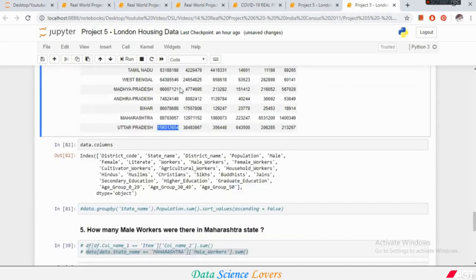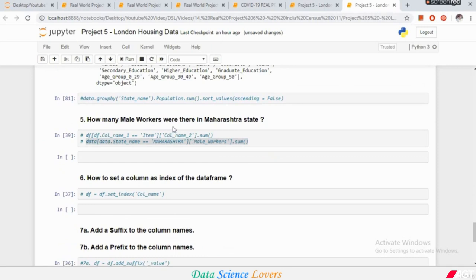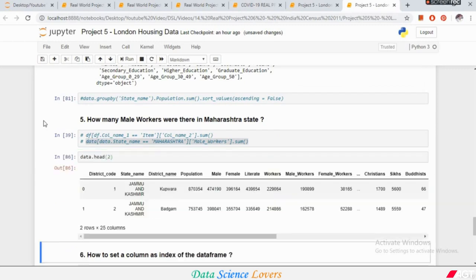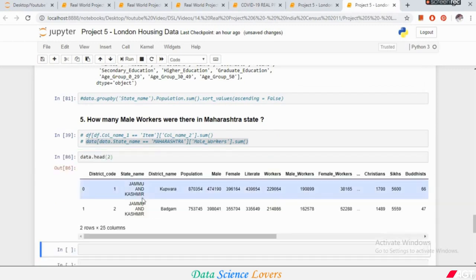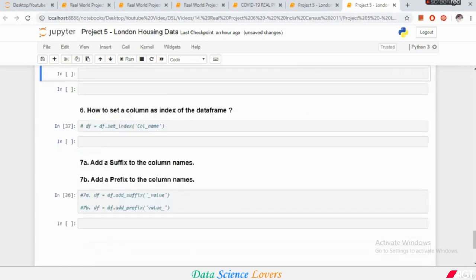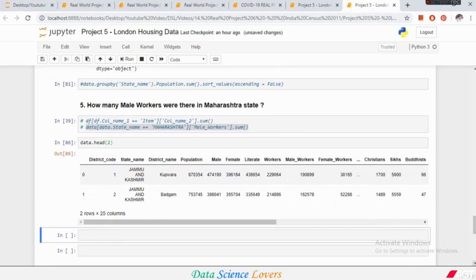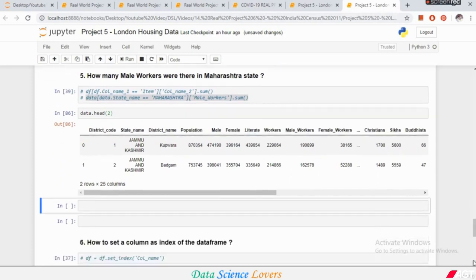Come to the next question. How many male workers were there in Maharashtra state. So first of all we will have a look at our data. I am showing the top 2 records only. Again this is a part of filtering.